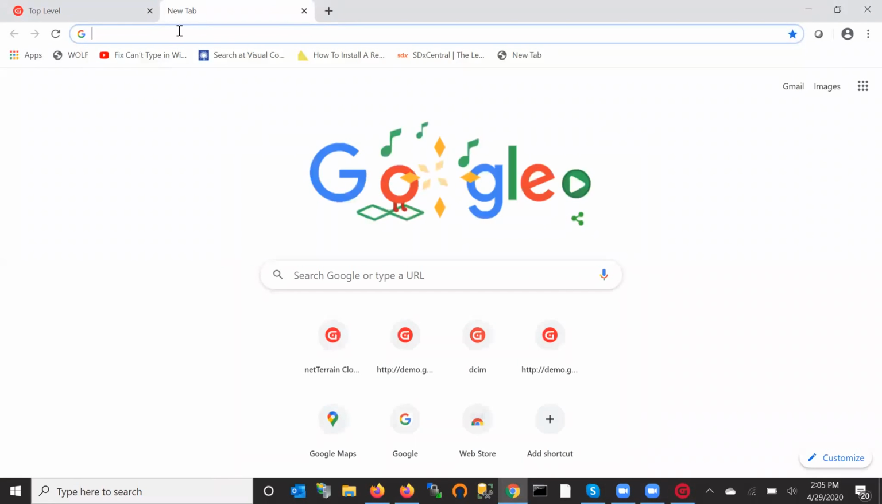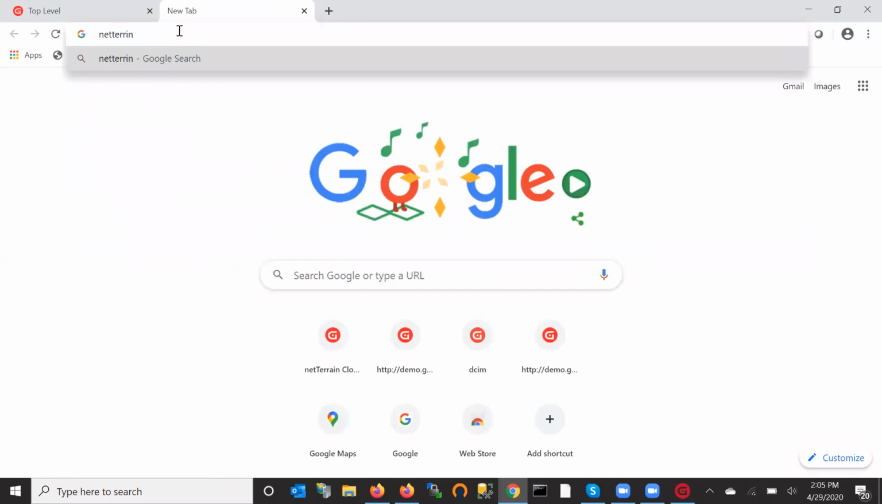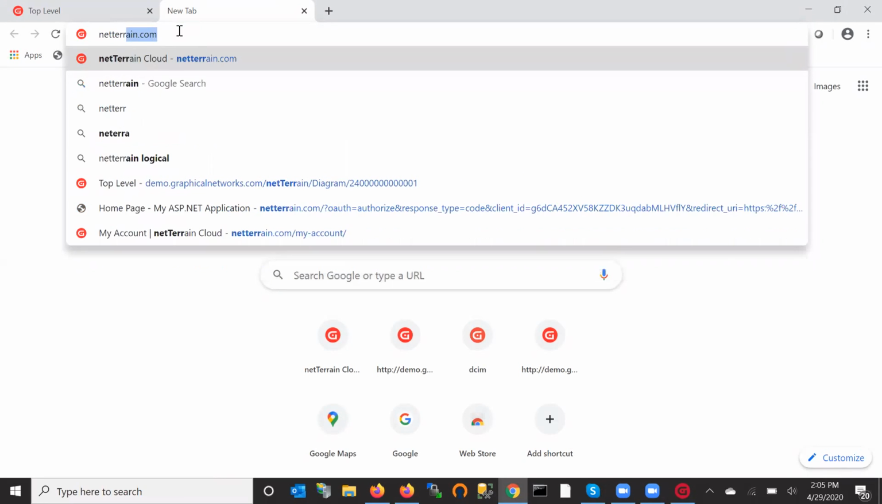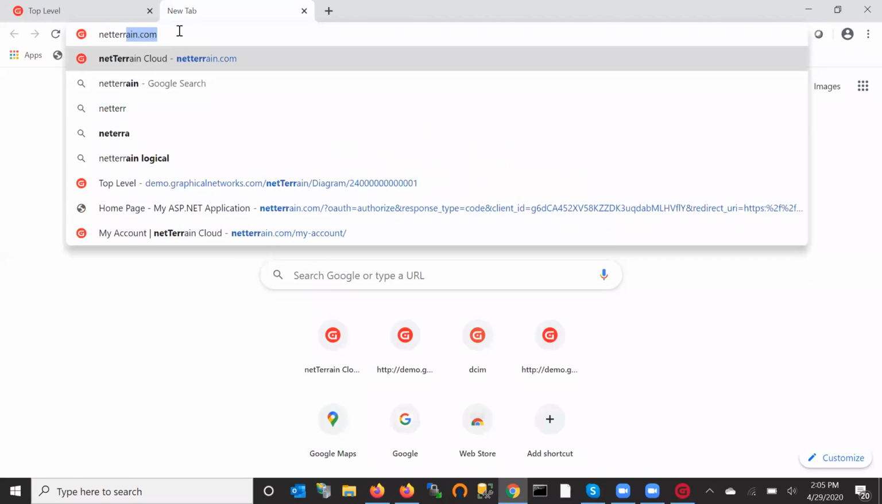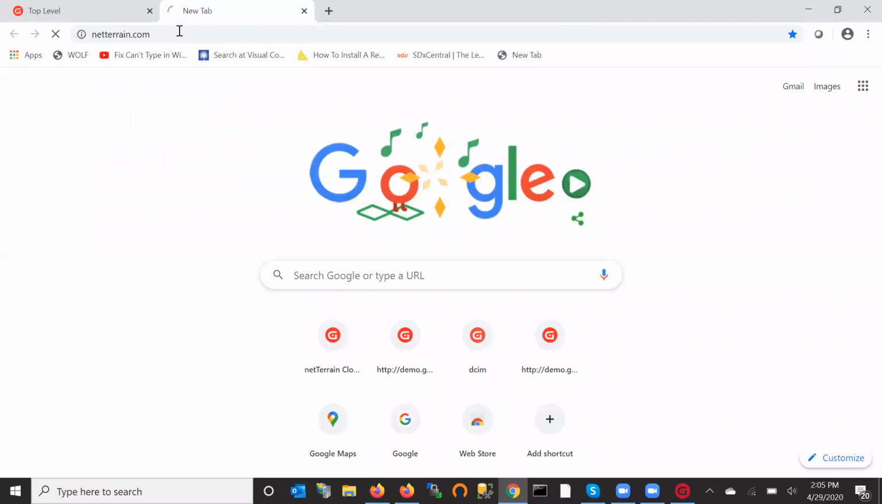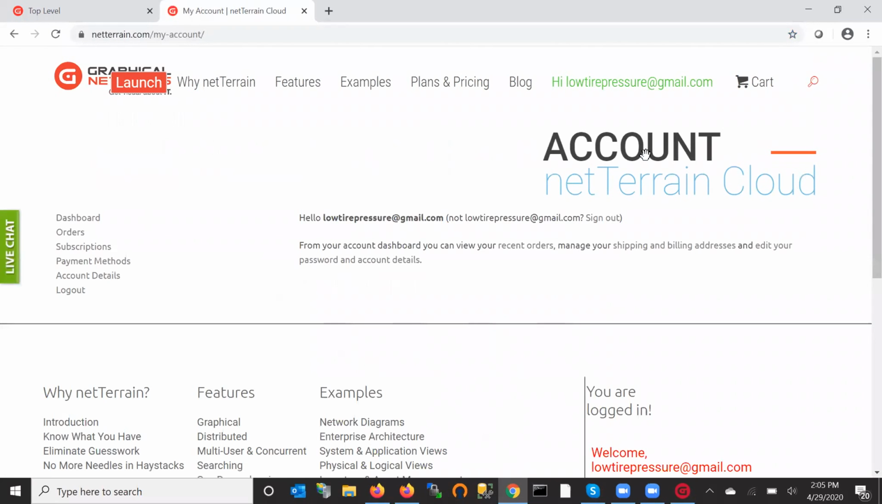Let me go to netterrain.com. These days, with everybody working at home, we have to get used to these meetings online. So if you go to netterrain.com, you sign up. There's a button here where you sign up. I'm already logged in with my personal email account right now.